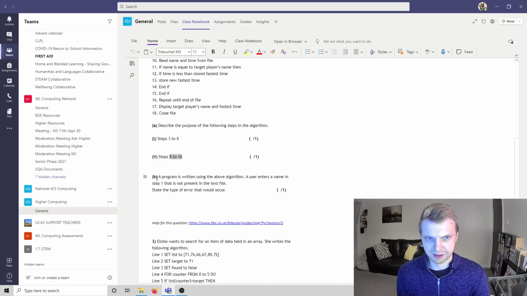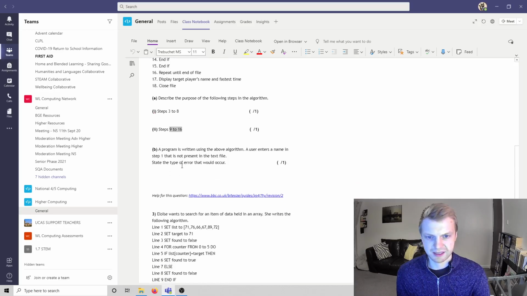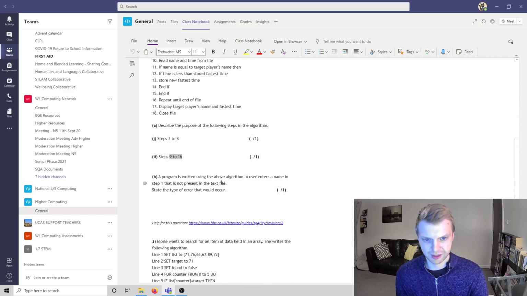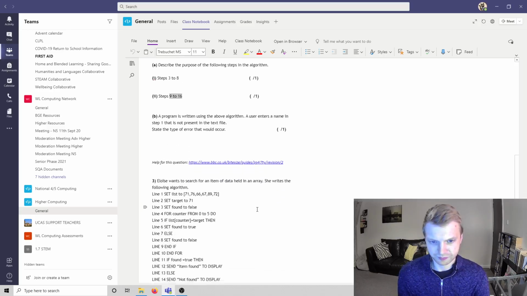And B, now I've kept this in, this is something we're going to look at again later. We have done this in class, but in case you've forgotten, this is about different types of errors. It comes under the testing section. There are 3 different types: logic, execution, and syntax errors. In case you can't tell which one this is, it's a user enters a name that is not present in the text file. I've linked you to this BBC Bitesize guide, and you need to figure out which of those categories it falls under.